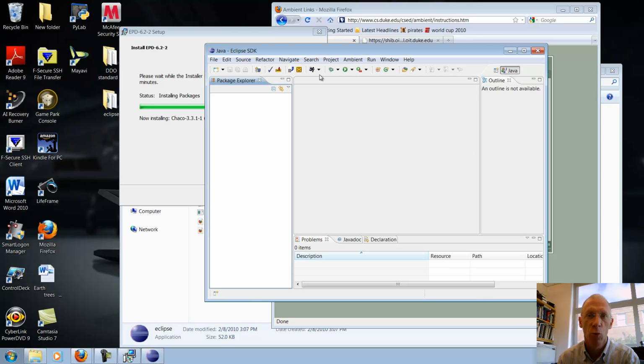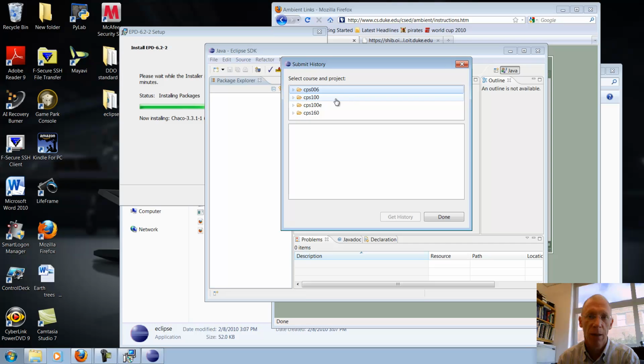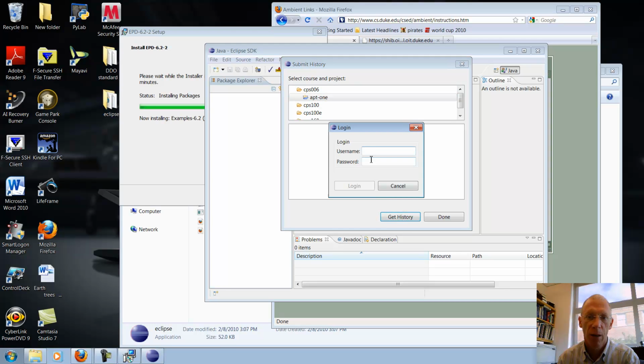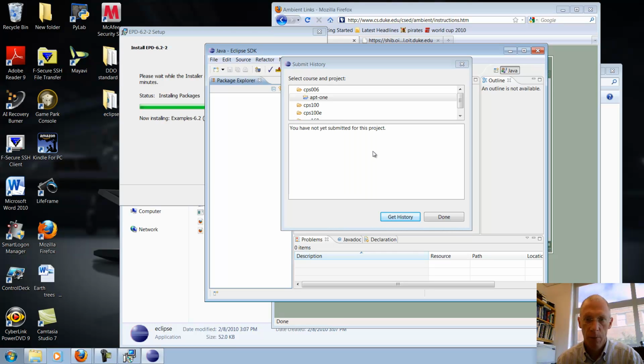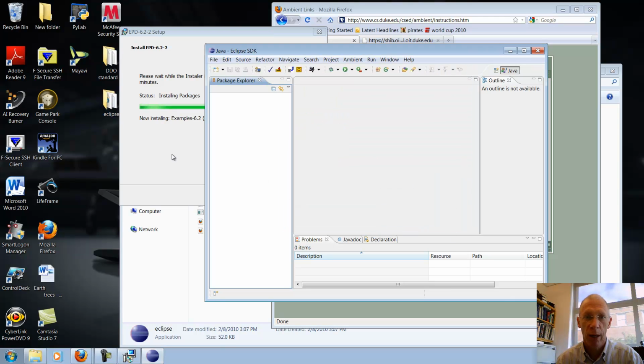Now, I have some new icons. Ambient is here. If I go to my submit history, I'm checking that ambient does work. APT1. I'm going to see if I've ever submitted it. I'm going to authenticate with my NetID and password. I have not submitted for this project yet, but at least that was working.